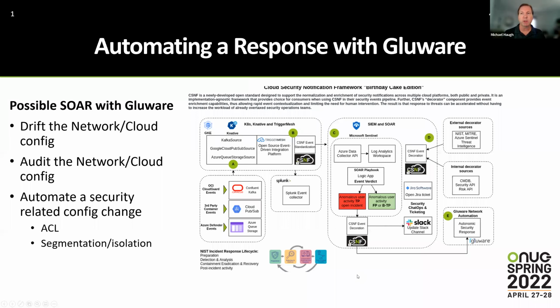So if you've already seen this slide, or this layer cake, so to speak, and are understanding all the components, the component that Gluware is driving in the lower right-hand corner, labeled E, is around autonomic security response. So how can something be programmatically interworked with the so-called birthday cake to actually take action when there is a potential threat on the network?